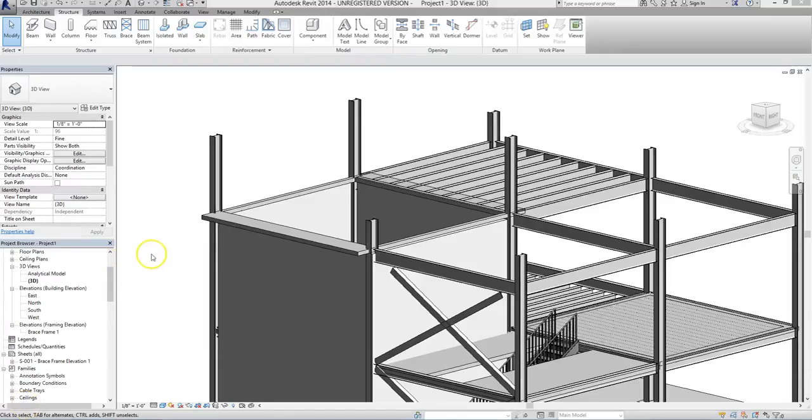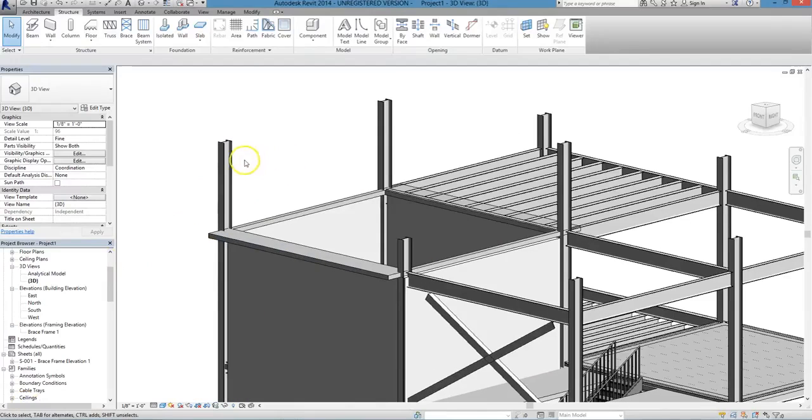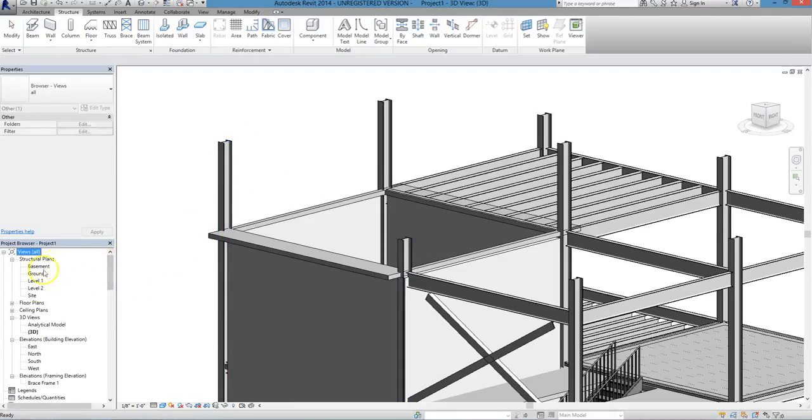In this lesson, we will add sloping framing from the higher column here in the left-hand corner to the lower column here on the right. To start, we'll go to the ground structural plan, and we'll create a section view from which we can then work.